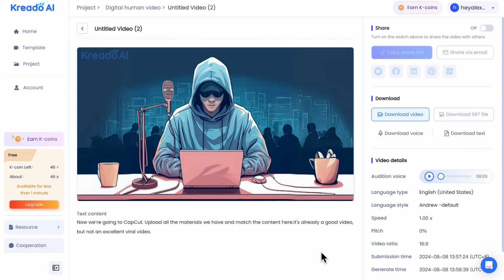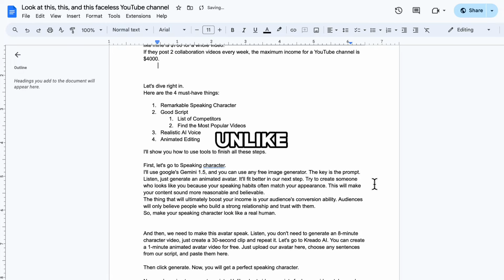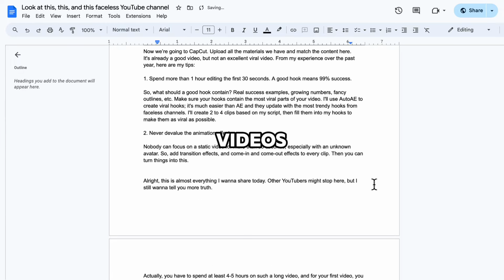Now we're going to CapCut. Upload all the materials we have, and match the content here. Now, we're going to generate scripts. Unlike short videos, scripts for longer videos take much more time. Well, I did have a method.